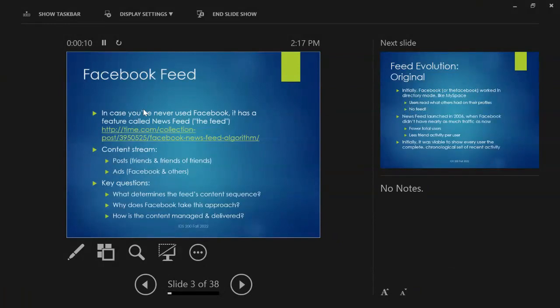All right. So in case you've never used Facebook, I'm sure there's a few people here that probably never have. It has a feature called newsfeed, or more commonly called the feed. And what the feed is basically a content stream of posts, mostly from your friends. You may see some stuff from friends of your friends, and ads. Facebook has ads, notifications they want to give you. Other sources also run ads as well, so that Facebook can make money.